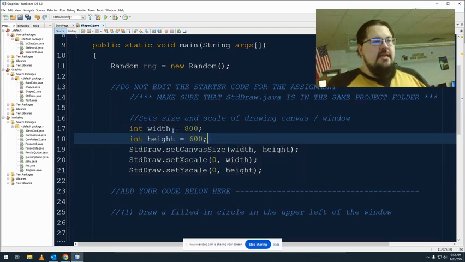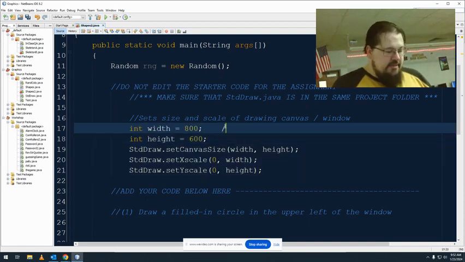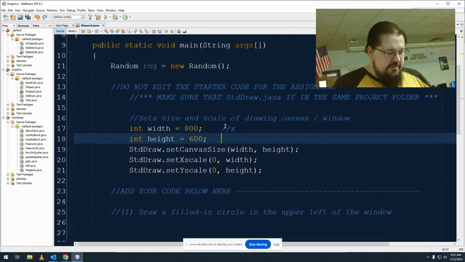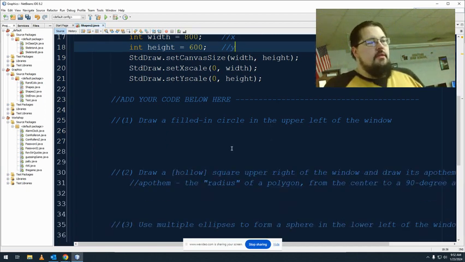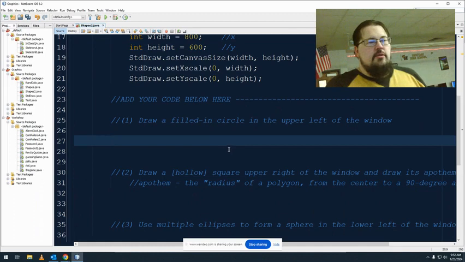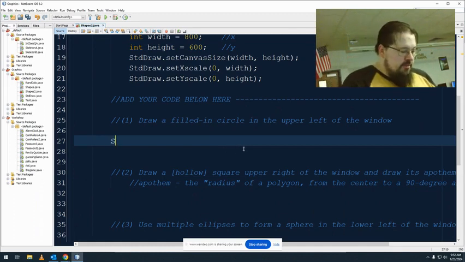We're going to leave it as is, but this is the X, and this is the Y. So we can manipulate those if we want to later make a larger or taller window. So the first one is a filled circle in the upper left-hand corner of the window. The code for that's pretty self-explanatory.